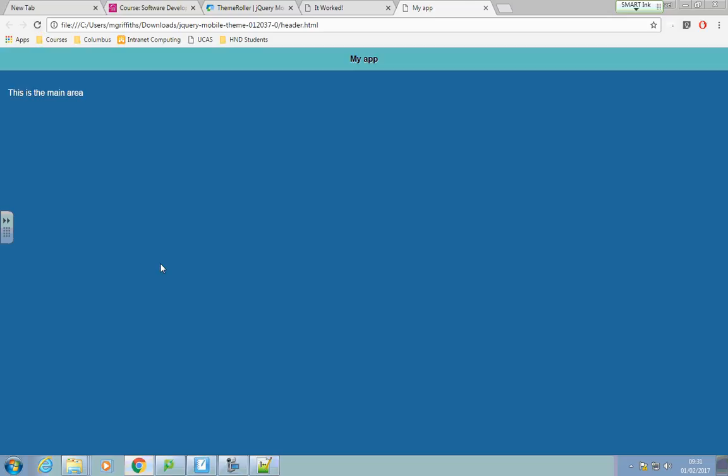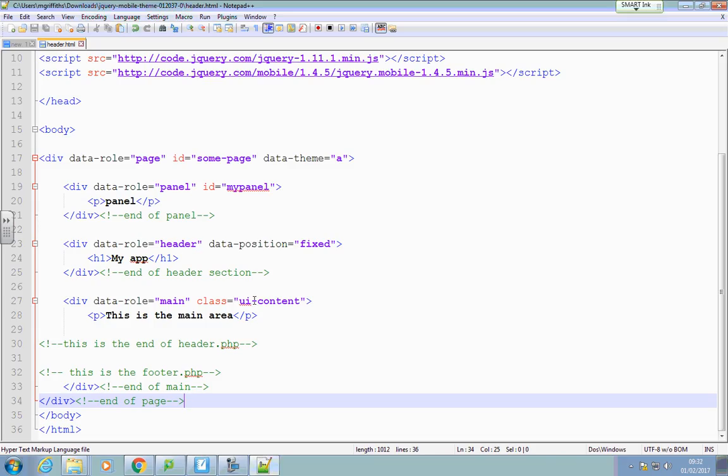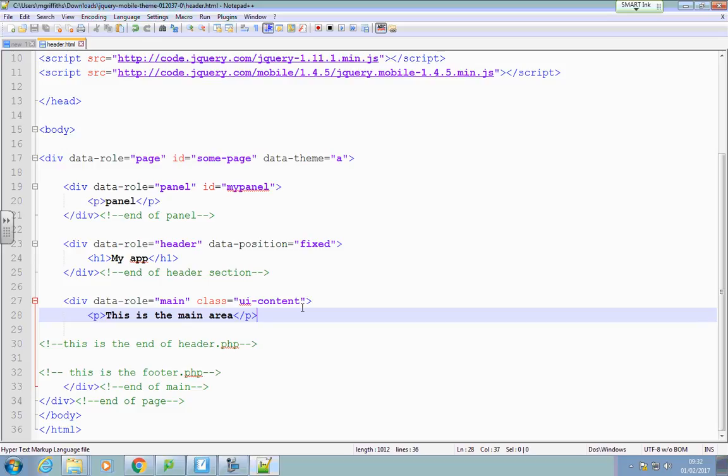So you can see it's taking on the formatting. All right. What we've not got yet is the panel, but we need to make a button that links to the panel in order to open it. Okay. So let's go back again and see if we can put that in. Now I think the most sensible place to put the link to the panel is in the header. All right.